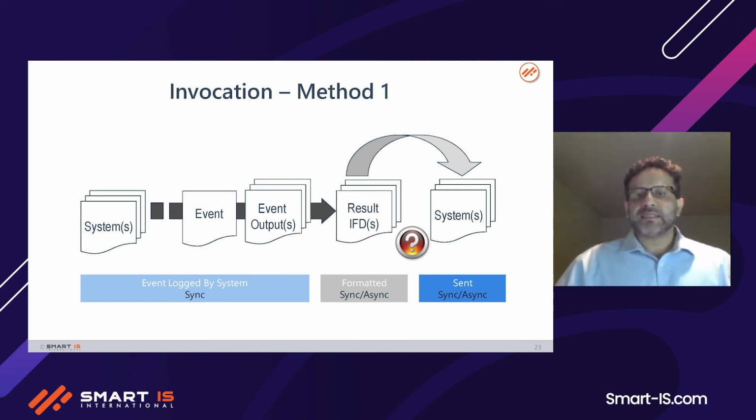Then the next step is result IFD. After your event has been created and event output has been created, then result IFDs are created. And then result IFDs are sent to multiple systems. So one event output can create multiple result IFDs. That is a very important insight, that we should try to share the event outputs when we have new messages that we have to send to somebody. And one result IFD can be sent to several systems.